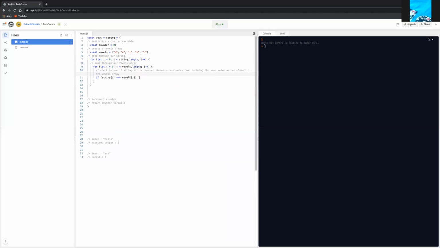So if it is true, then we want to increment counter. So counter plus plus. I think you can do plus equals 1. I'm actually not sure why, but counter plus plus. And so this will have incremented counter. Move this up. And then in the end, we want to return our counter variable, which will have our count. So return counter.